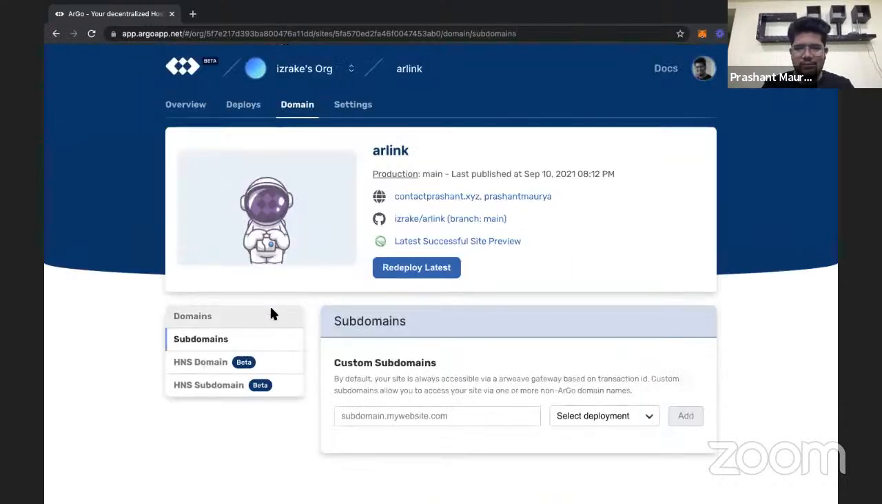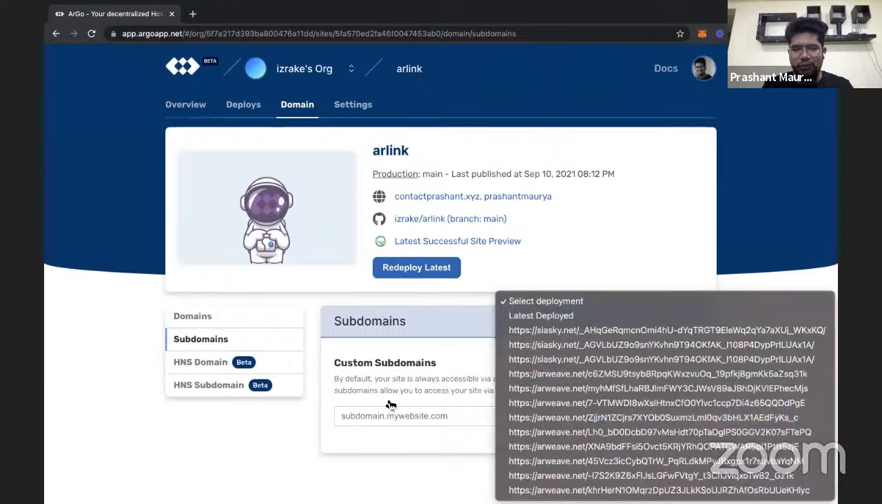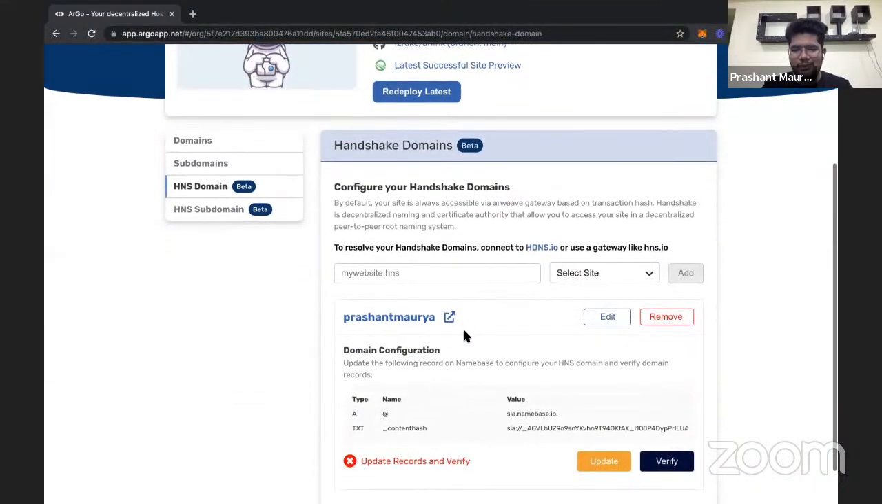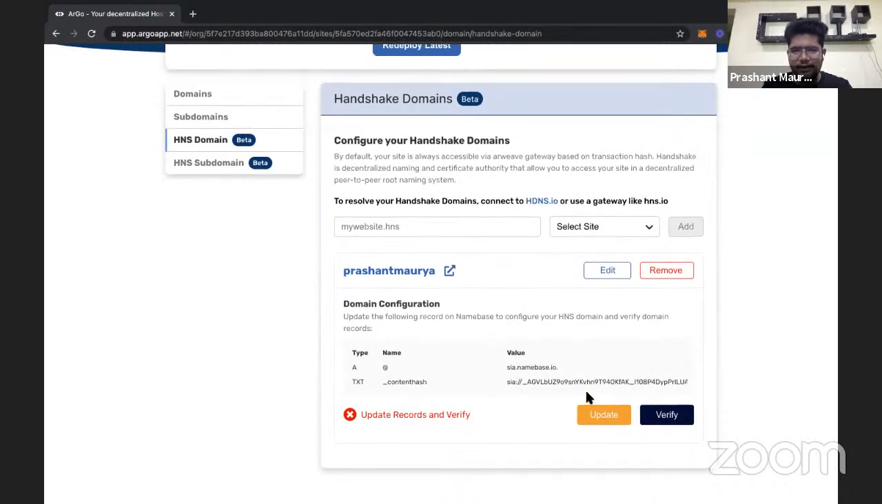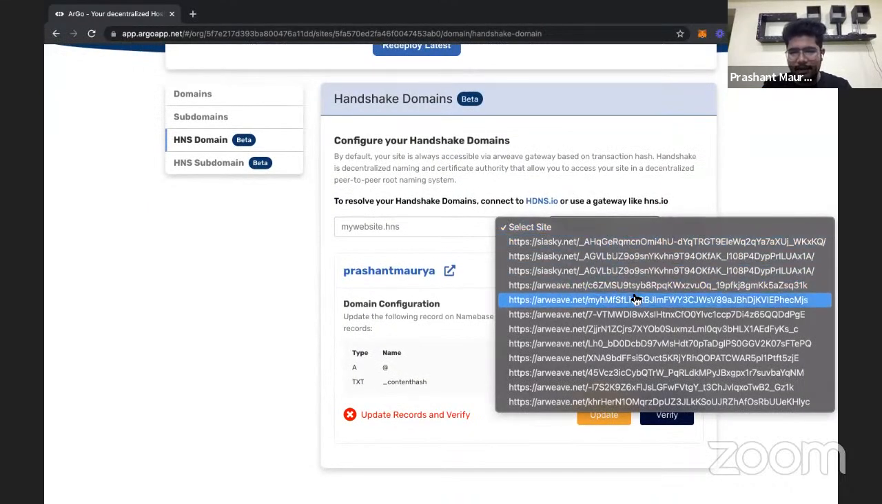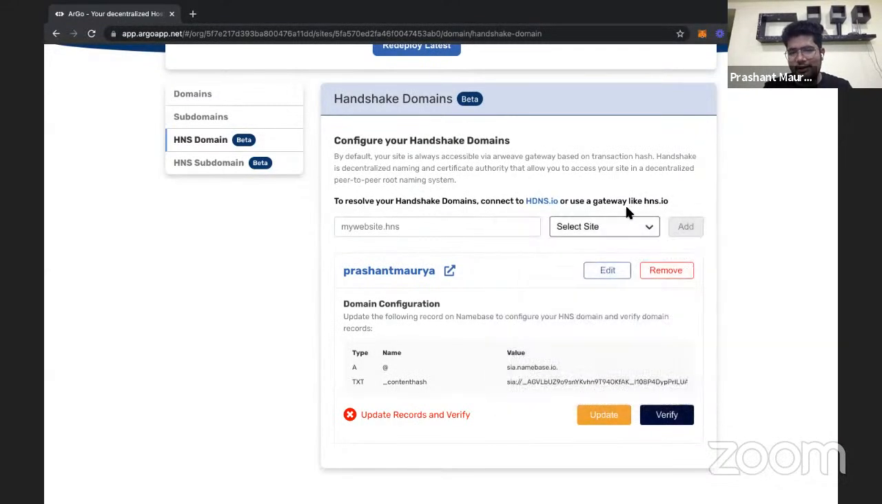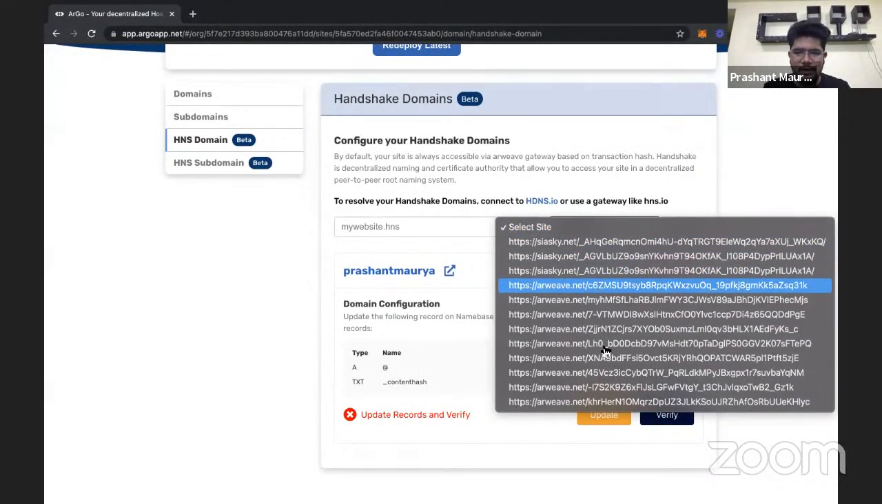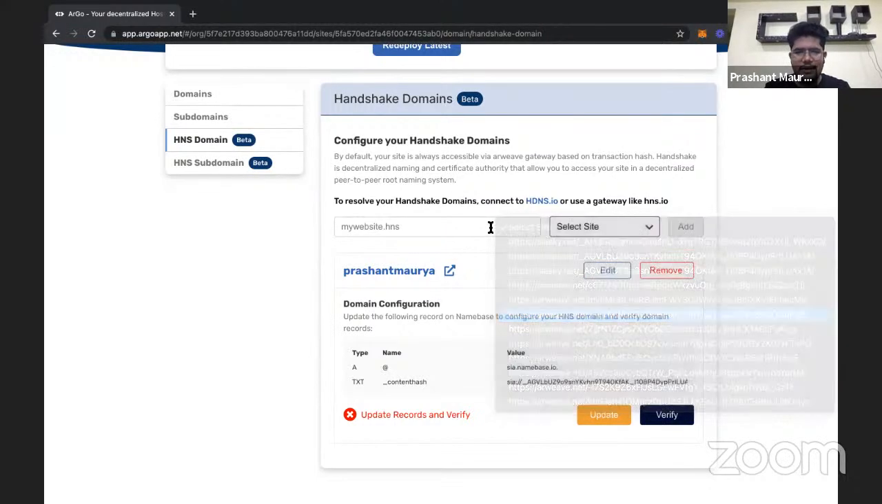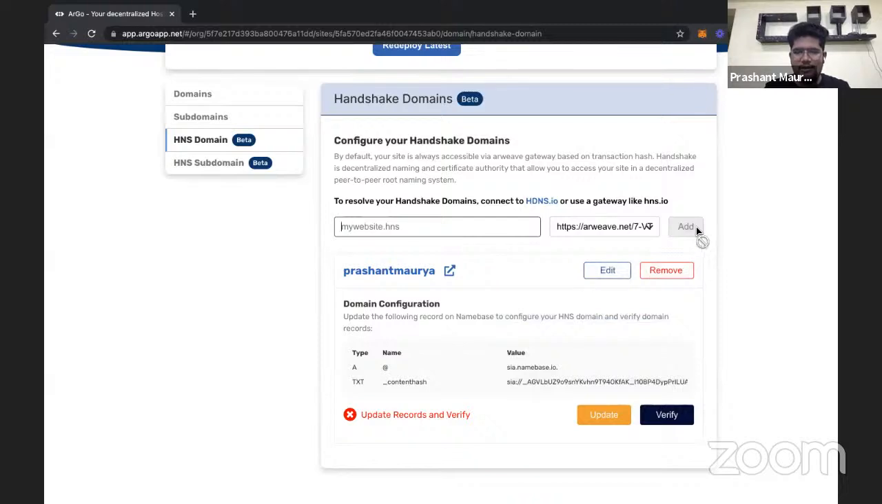Coming to the subdomains, it's the same way. If you want to attach your subdomains, go ahead and do that. HNS is something which is pretty new from our side as well. Thanks to the entire ArgoApp team, we have been working tirelessly to make sure HNS is also integrated with Arweave and Sky, for both of the transactions or the website which you are uploading. If they are deployed in both of the places, you can point them individually. Which means you can point Arweave and attach your HNS domain here and just click add.